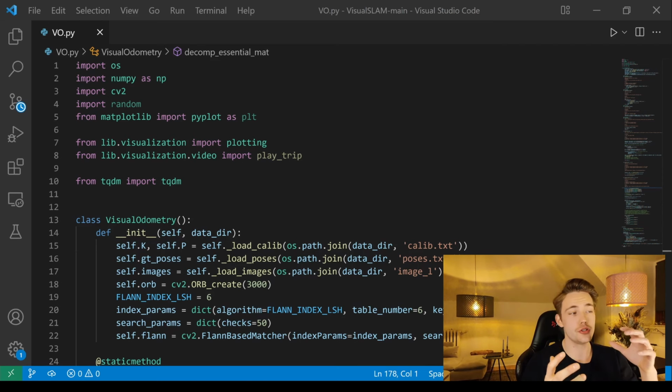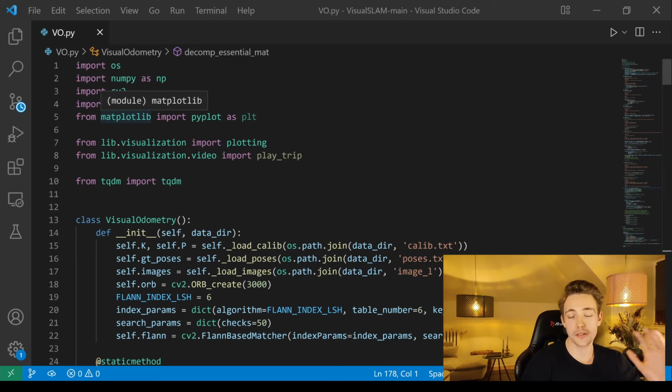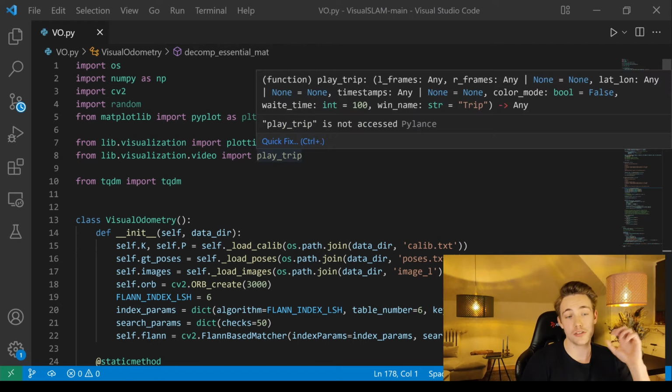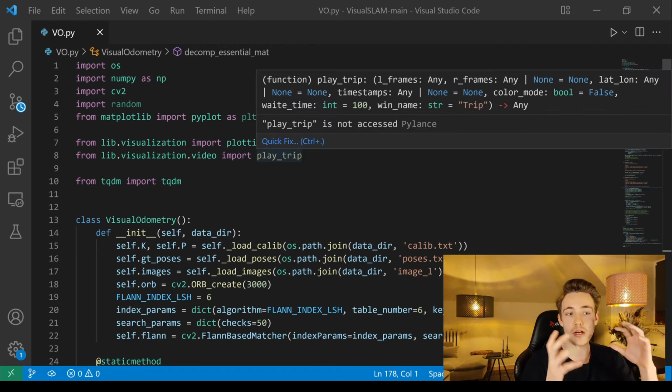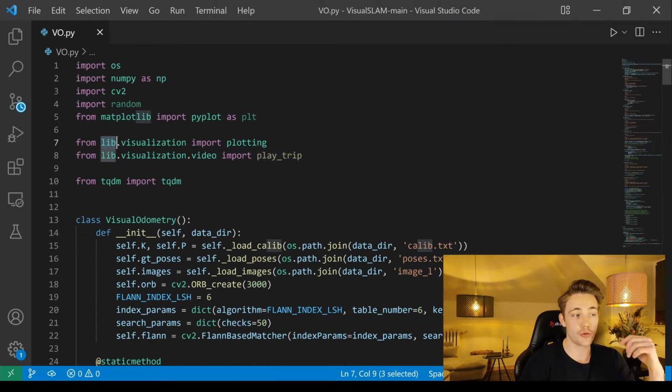So when I jump into Visual Studio Code, I'm going to go over the lines of code in this visual odometry Python script. First of all, we need to import the different modules that we need. So we need the operating system, NumPy, and OpenCV, because we're going to do visual odometry with OpenCV. We're also going to import random, matplotlib, and so on. I also have some files in this lib folder where we can do some visualizations later on, to play the sequence of images in our KITTI dataset, but also to do some plotting. I'll provide you everything here. You can just go into my GitHub and download the repository, and also the lib files for the visualization.